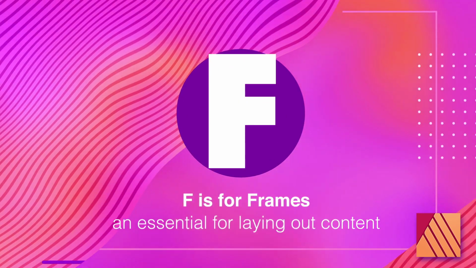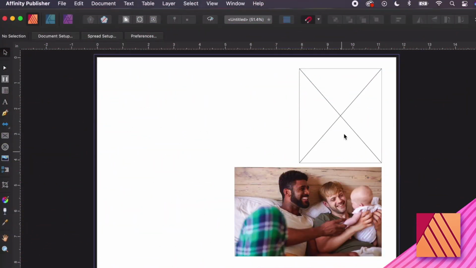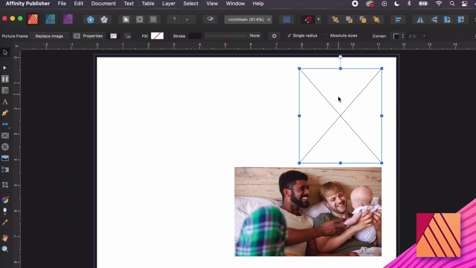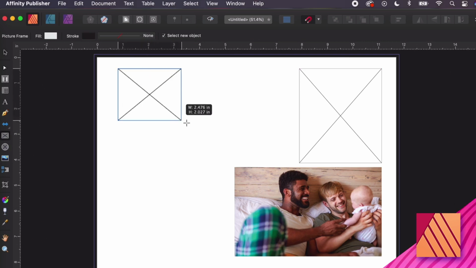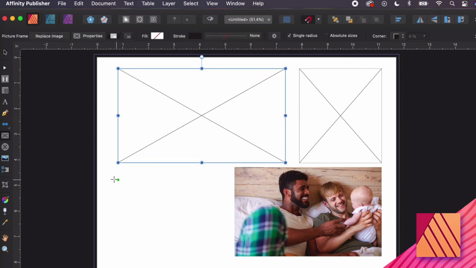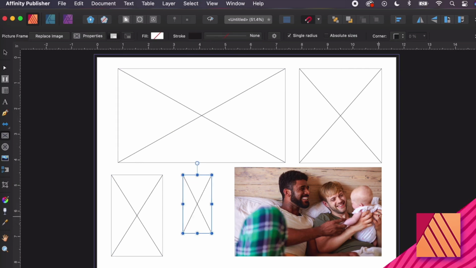F is for frames, an essential for laying out content. When you're placing content in Publisher, you're often going to use frames. Let's take a look at the basics here. We'll use the Picture Frame Rectangle tool. Select it and then click and drag to draw rectangular shapes. Consider them content placeholders. For example, we could place an image inside these frames.